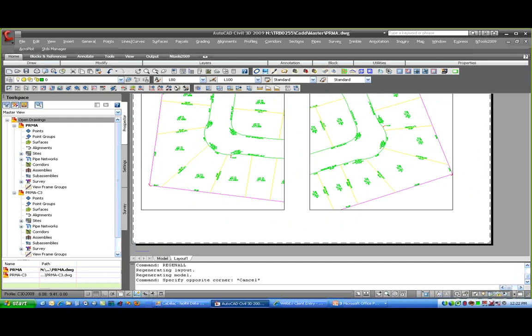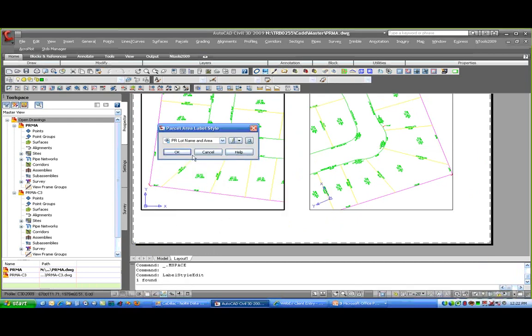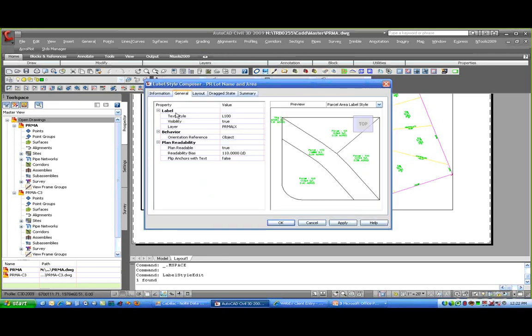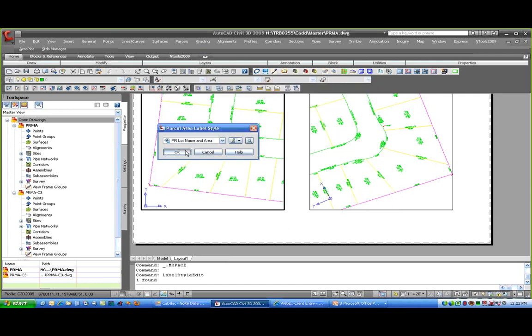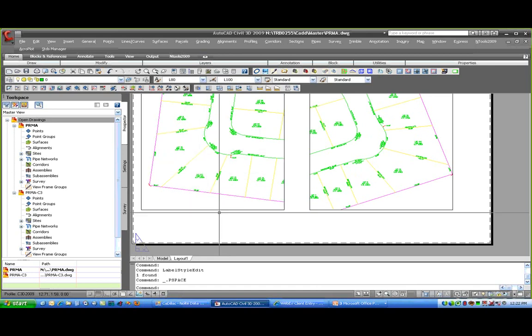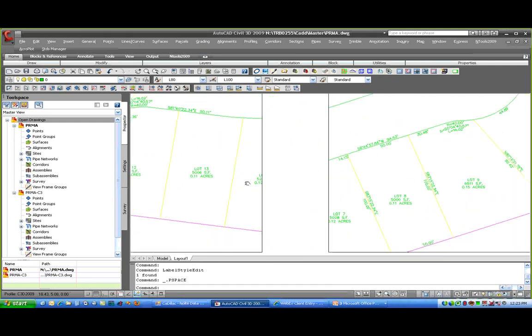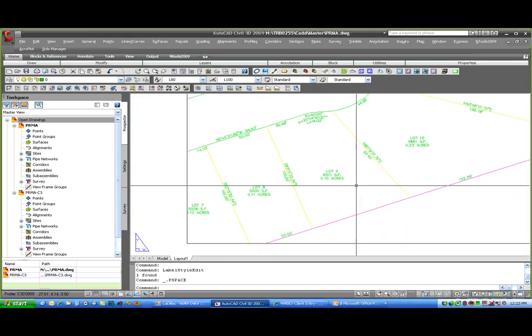If you want your parcel area labels to always be orthogonal to the view, I need to modify the style here. So I'm going to edit the style, and I'm going to go in here to the General tab, and instead of being relative to the object, I'm going to set it relative to the view. And then we'll pick OK. And then it'll update. So now we'll see that in this viewport they're all relative to the view, and then in the other viewport they also will rotate relative to the view.